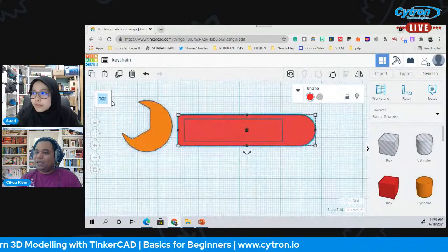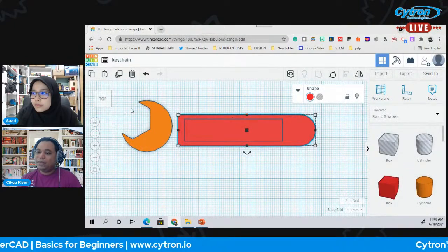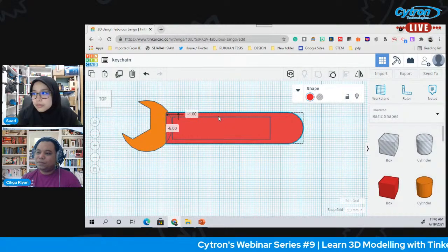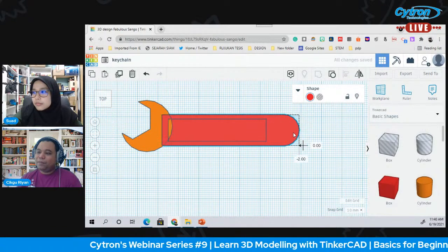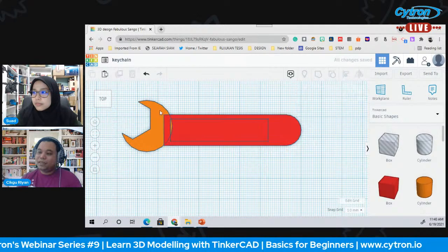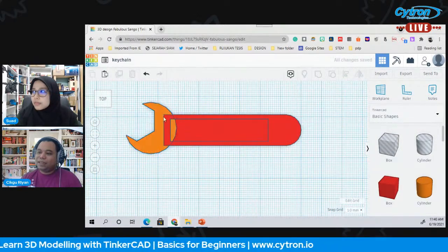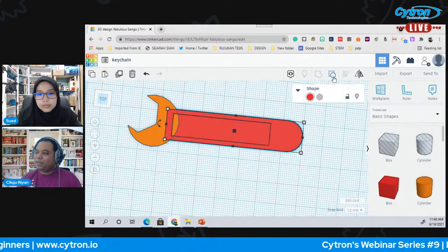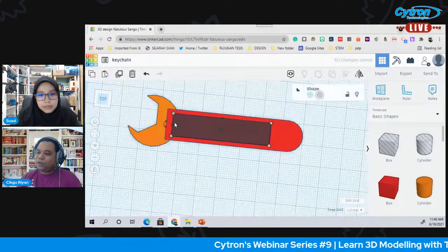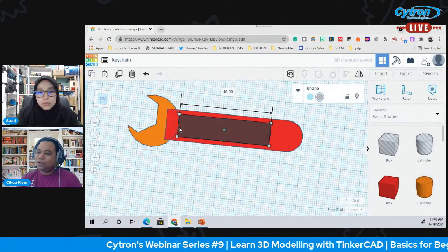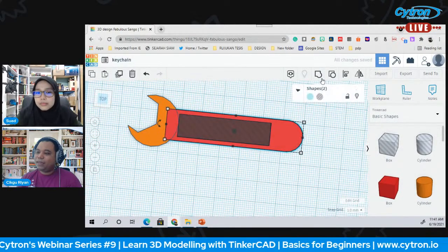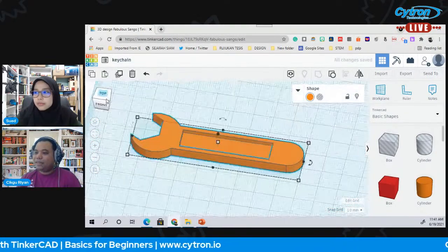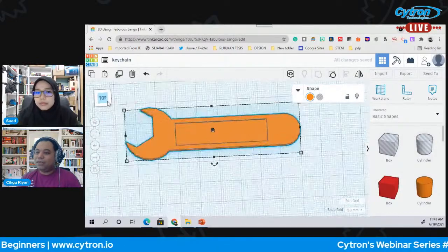Then the next step is to combine this cylinder into the holder. You just move it around, and maybe you need to adjust a bit because the cylinder already affects the shapes. You can just ungroup it, and then you can adjust this whole box here. Then you group it back again, and you just group it all. After you group it all, it will just look like this.